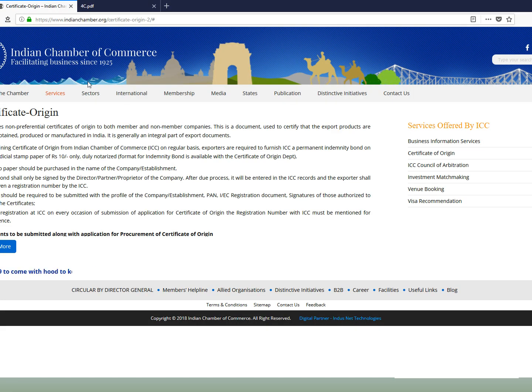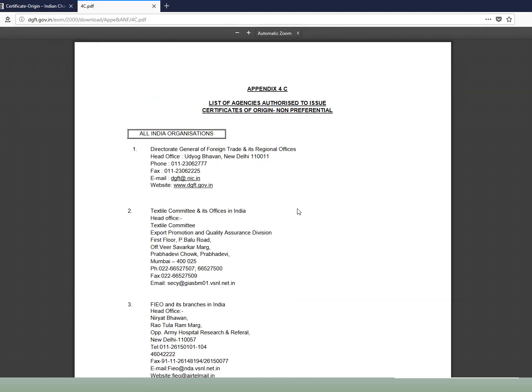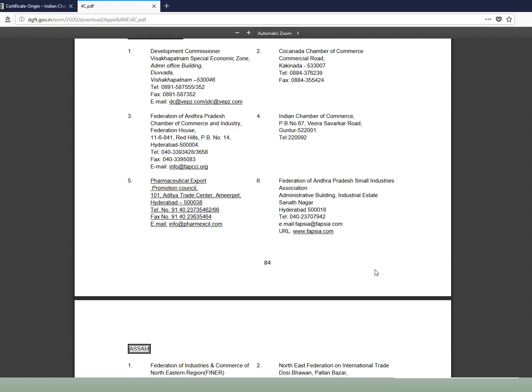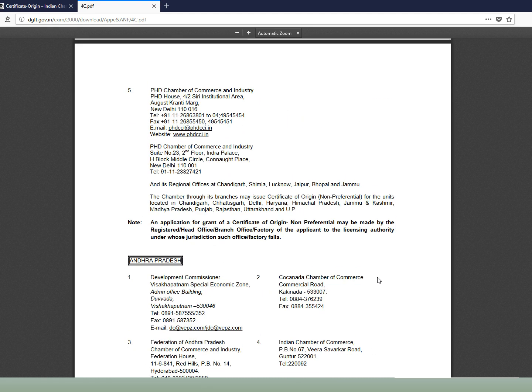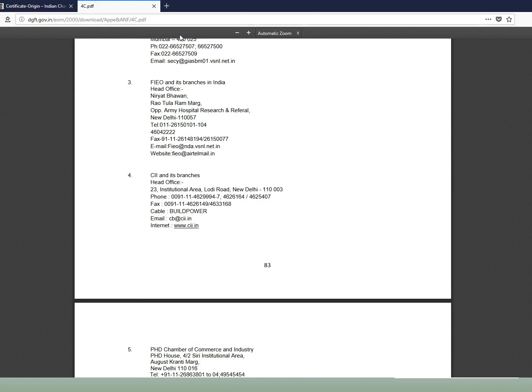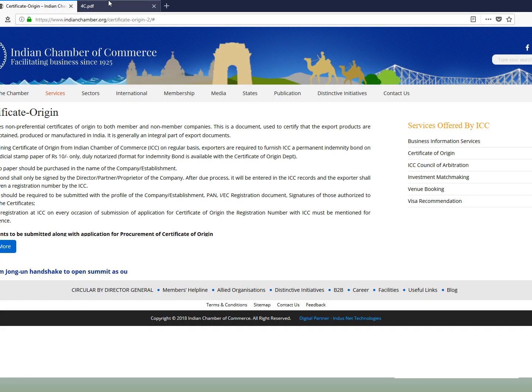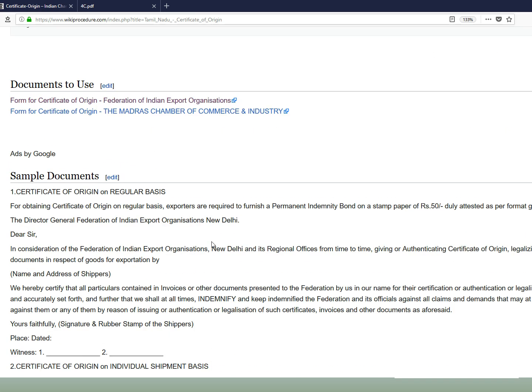The Indian Chamber of Commerce has provided all the related information for you to get the certificate of origin, and also the list of agencies or authorities to issue the non-preferential certificate of origin, given region wise. You can pick your particular agency and get the process done. All the information provided with the help of these websites is useful for completing the process. So we have provided this website as a link in convenient places for you to save time.